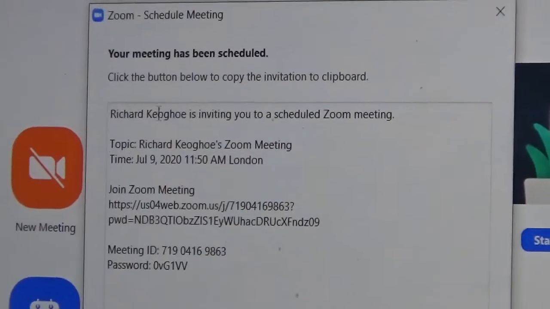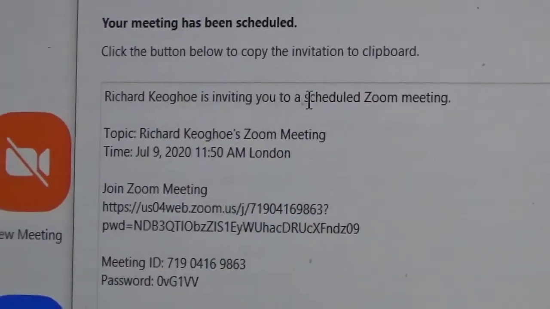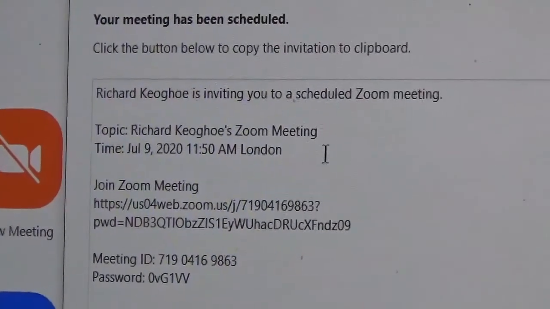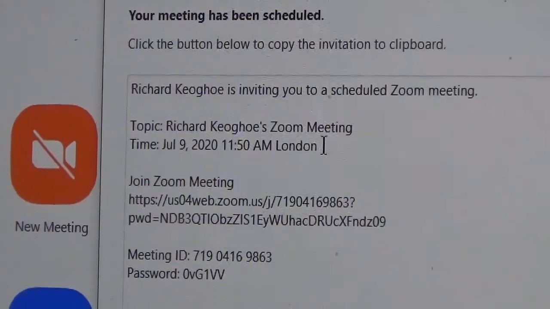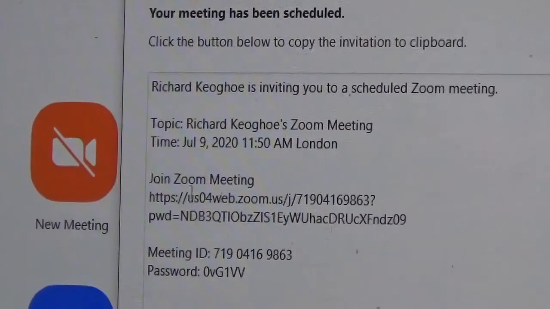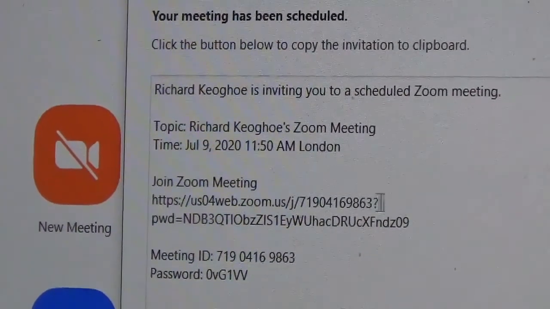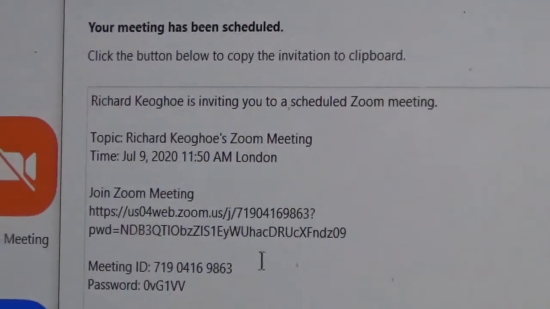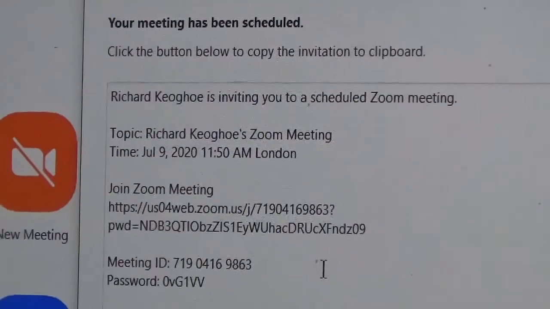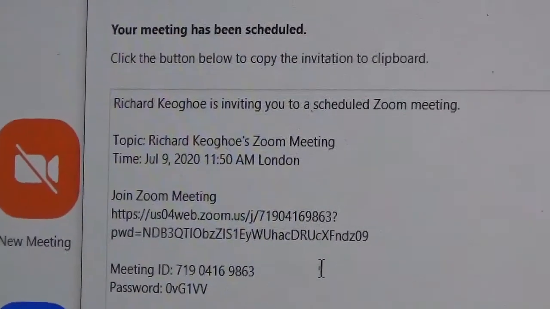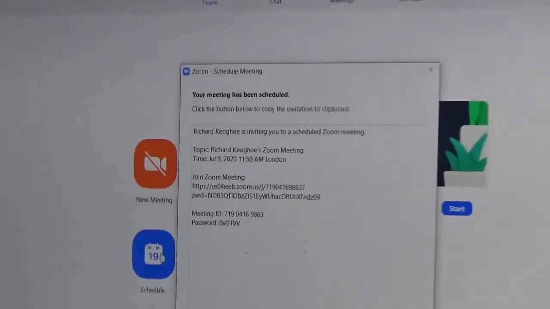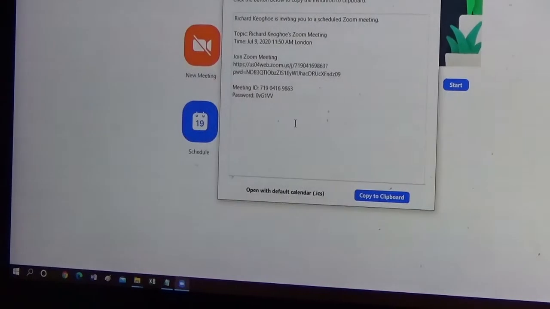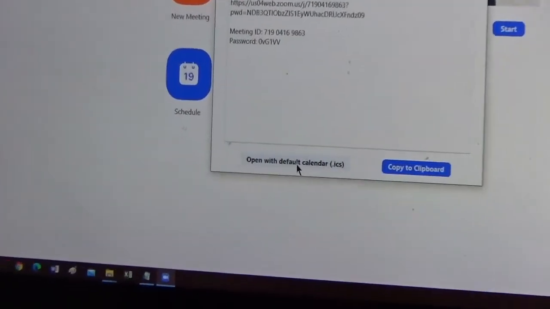It says here, Richard Keogh is inviting you to a scheduled meeting. Topic, Richard Keogh Zoom meeting on July the 9th, 2020. It gives you a time, and join meeting. And there's the details of the website, the meeting ID number 71904169863, and a password. And I'm going to open to a clipboard.